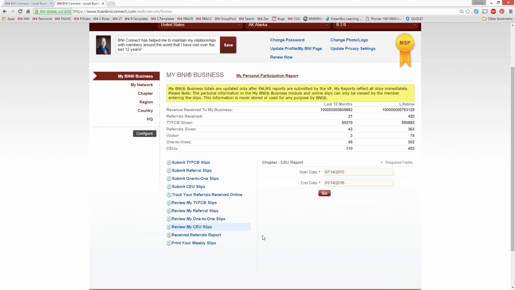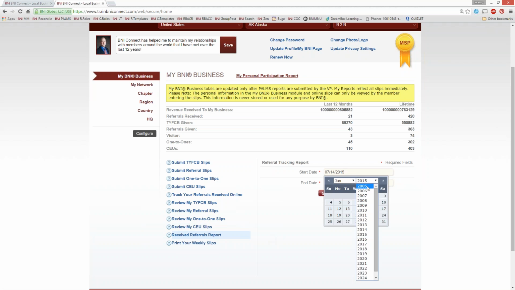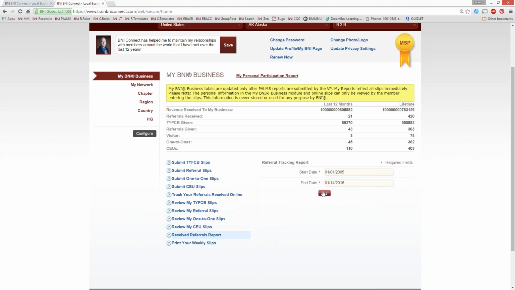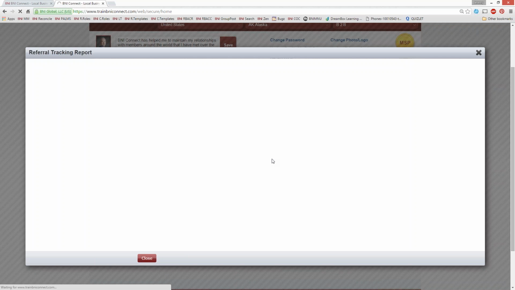Now, when people start passing you referrals in BNI, you'll be able to see them in your received referrals report. Even with those little pieces of paper, it was easy to lose them or leave them in your t-shirt or front pocket when you put them through the wash, and then you'd have to go and beg for the contact information again. Well, now I can go back and look at all of the referrals that I've been passed electronically using the referral tracking report.